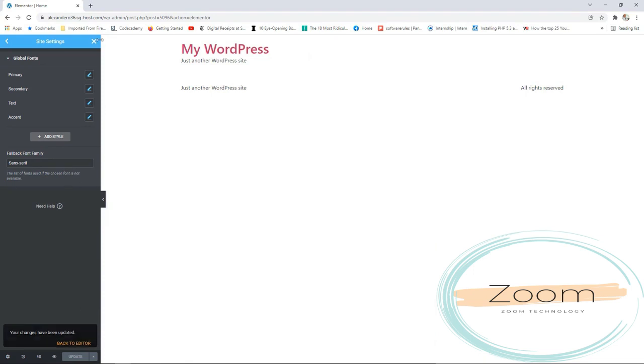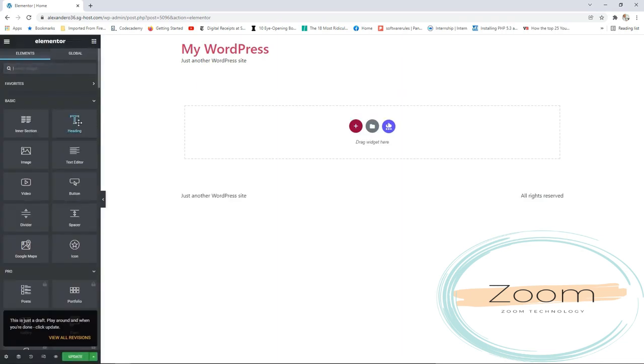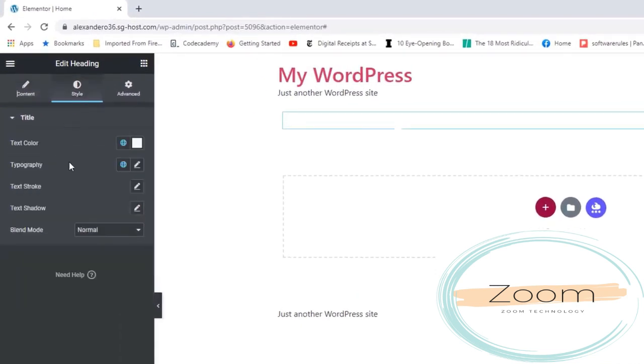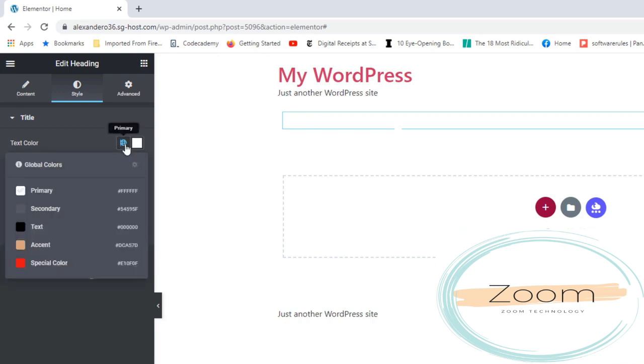As an example, let me close this and go ahead and add a heading. I'm going to click, drag, and drop the heading element in here. Now take a look at this. If I go to style, right here you can see we have the typography option to choose what kind of typography we want to work with, or the text color. If I click on this global-looking icon, can you see we can choose from the 5 options: primary, secondary, text, accent, and even the special color that we added. That's how you can make use of the global colors that we've just set.